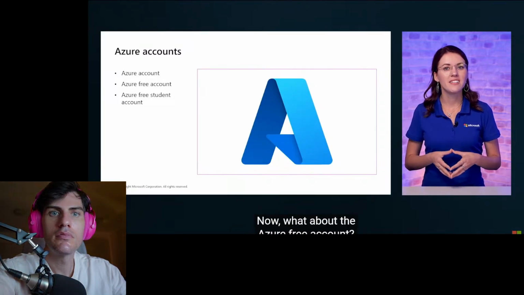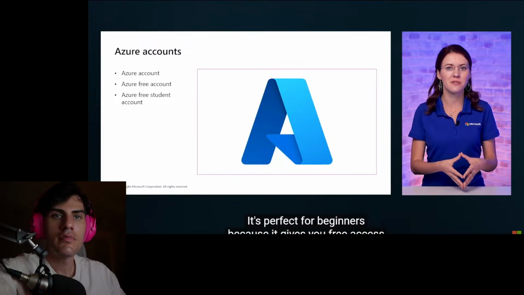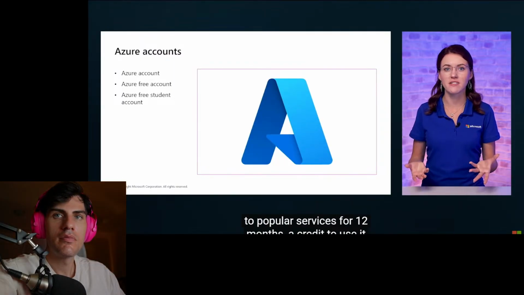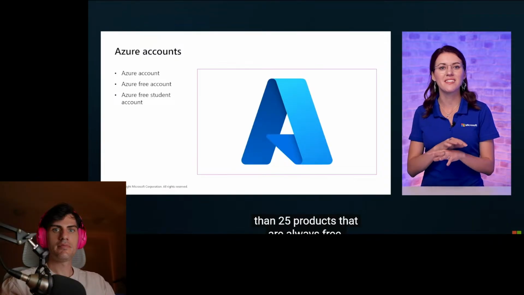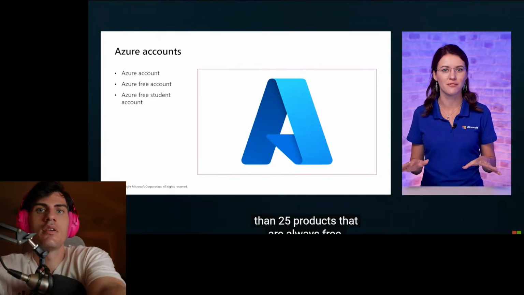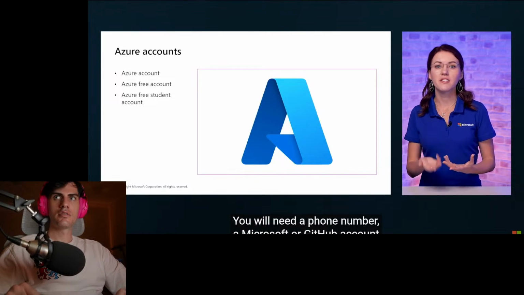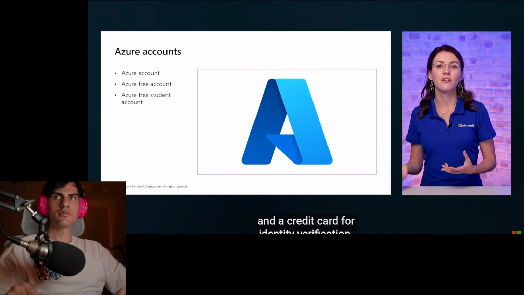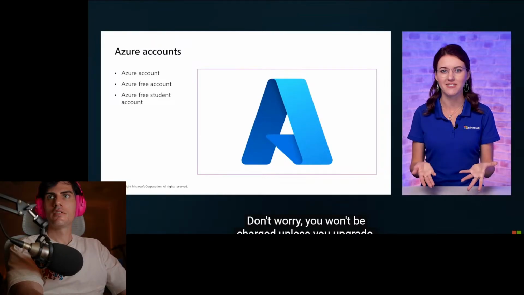Now, what about the Azure free account? It's perfect for beginners because it gives you free access to popular services for 12 months, a credit to use in the first 30 days, and access to more than 25 products that are always free. Signing up is simple. You will need a phone number, a Microsoft or GitHub account, and a credit card for identity verification. Don't worry, you won't be charged unless you upgrade.